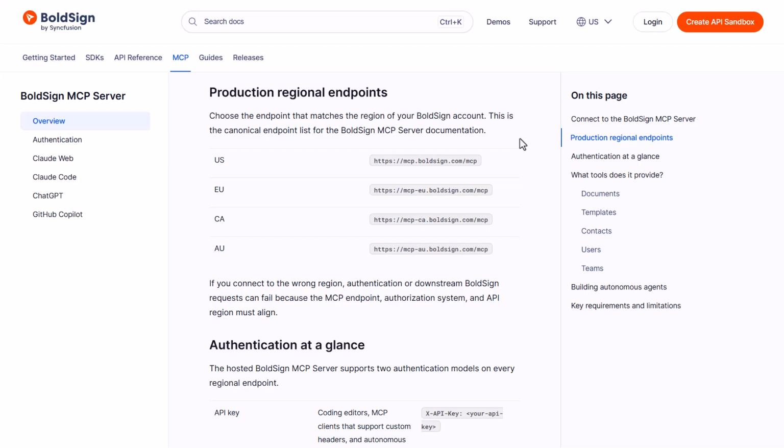Select the region that matches your BoldSign account. For example, if your account is in Canada, choose the Canada endpoint. If it's in the EU, choose the EU endpoint. If the regions do not match, authentication will fail and API requests will not work. This is because the MCP server, authorization system, and API are all region-specific.